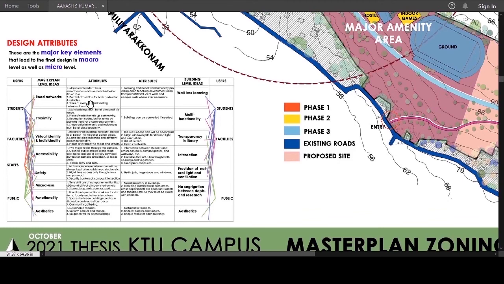The proximity of buildings, virtual identity, functionality, and many other points are studied and implemented in this design and master plan with the help of these attributes. In building level ideas, multifunctionality, wall-less learning, transparency in the library, and provision of natural lighting and ventilation in aesthetics, all these building level ideas are studied and attributes are implemented in this design.